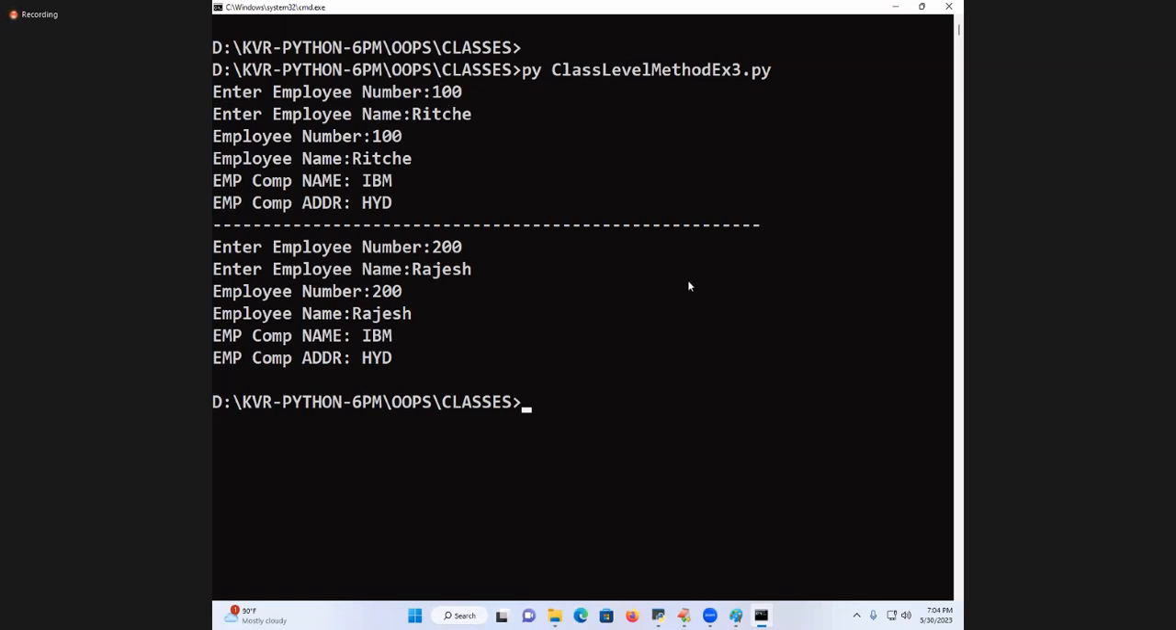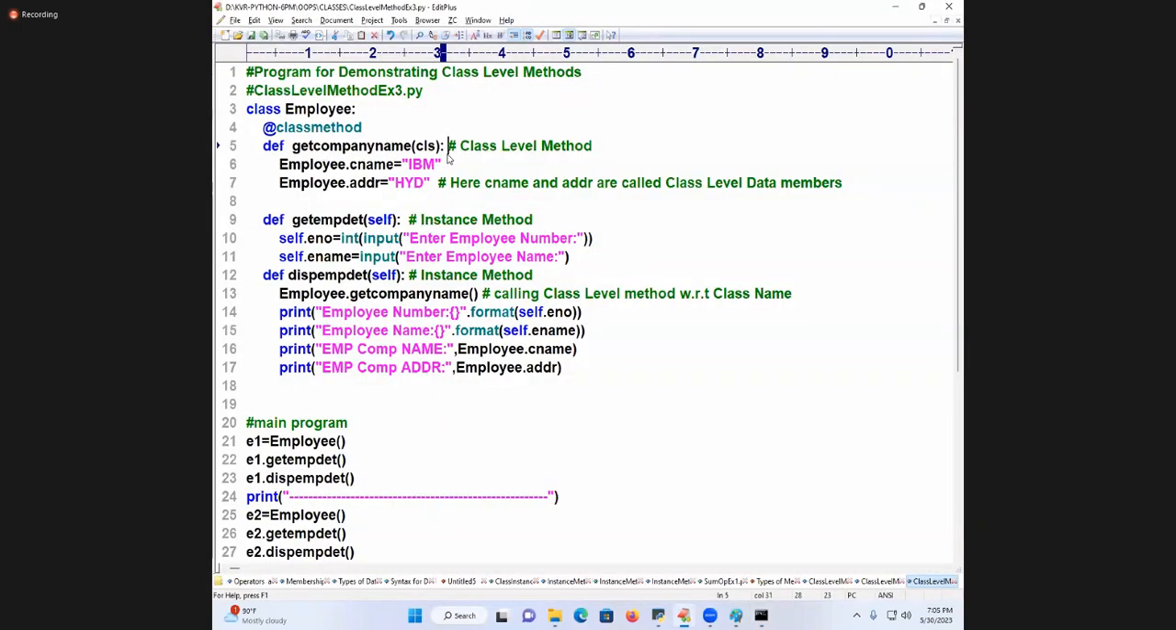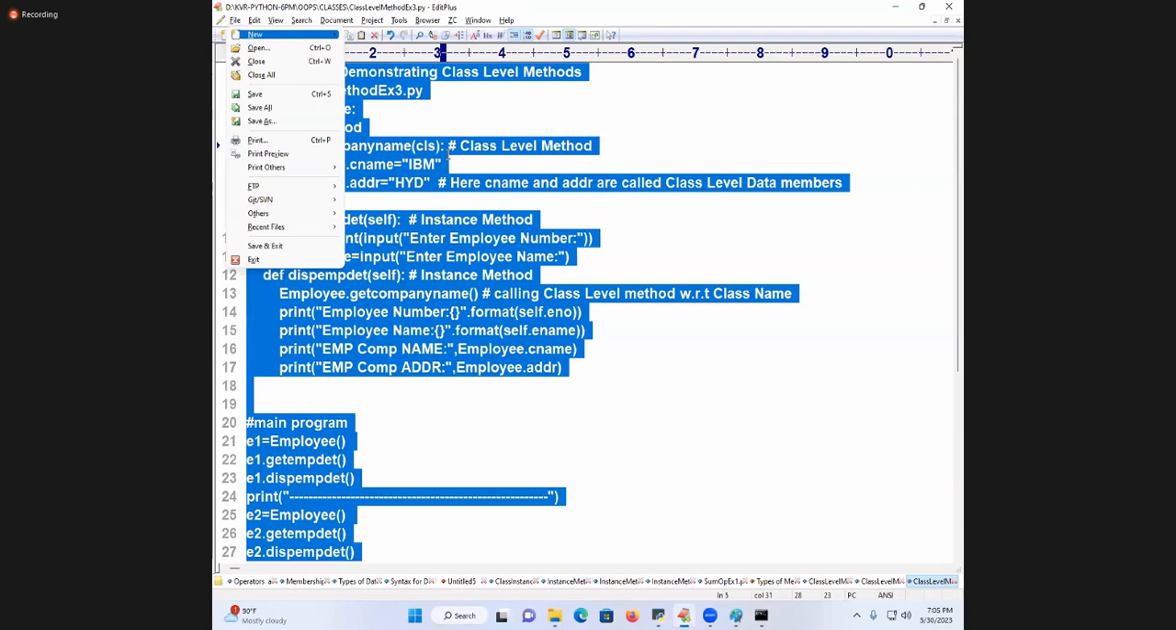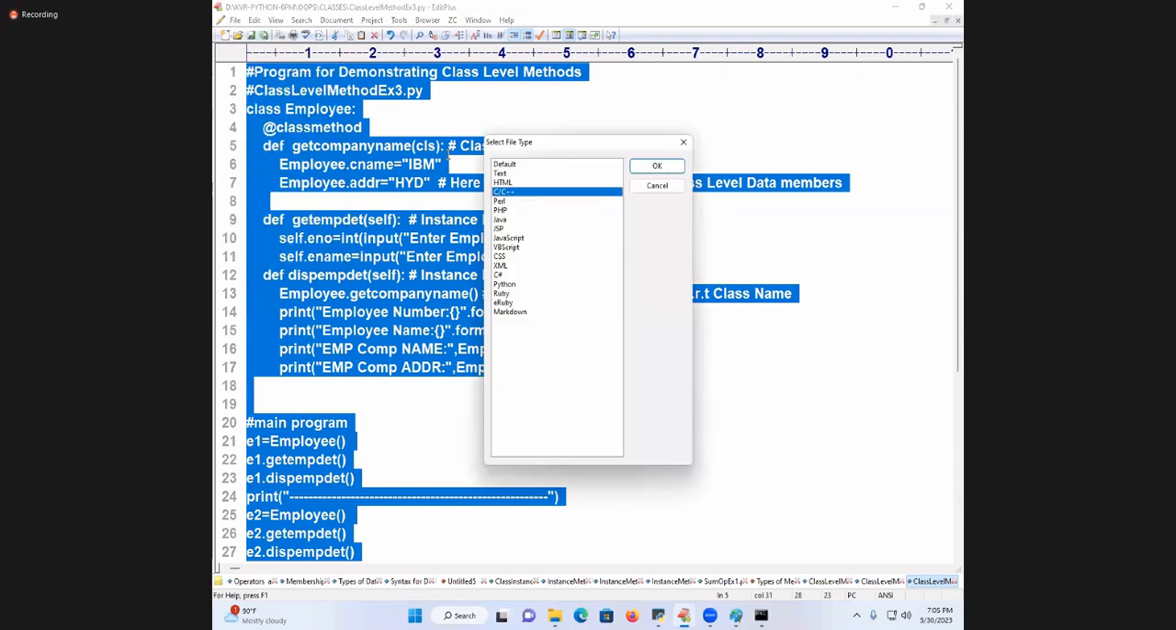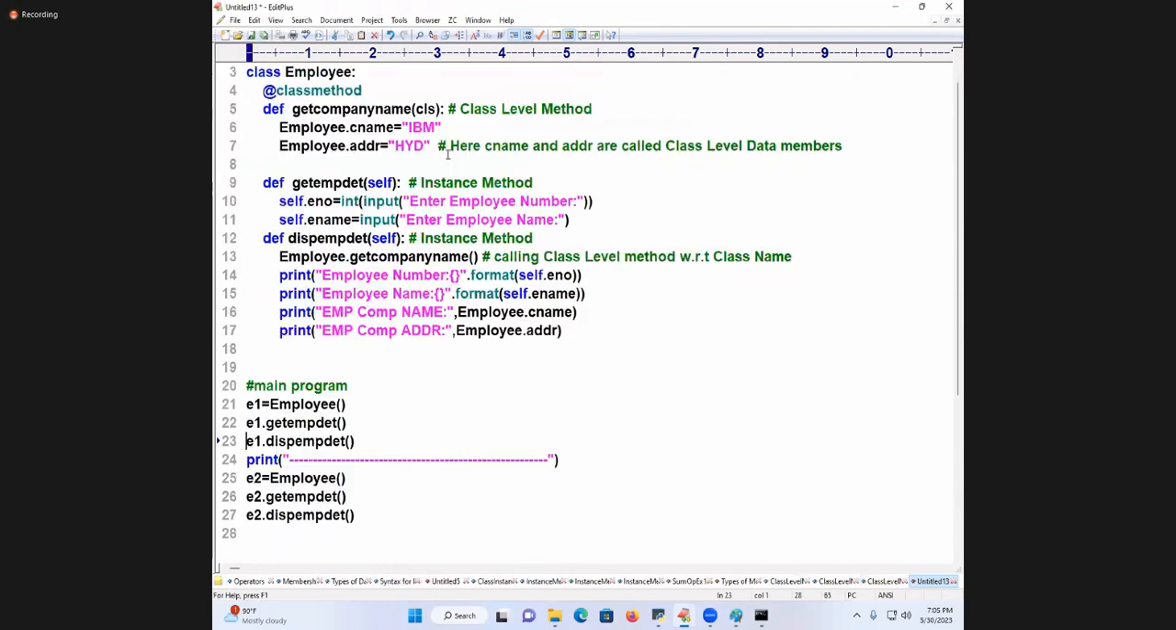3.py. Calling with respect to one more way. You already know class name dot, object name dot. Today, I am going to write object name. What is an object? E1, E2. Self dot. Calling with respect to self dot. Static and instance methods can be called with respect to self, and class level method also can be called with respect to self. See that?